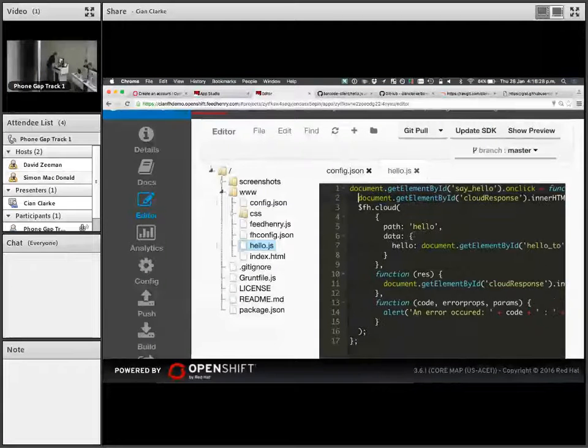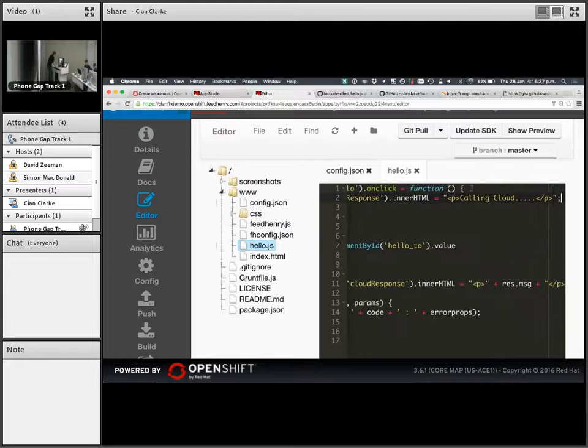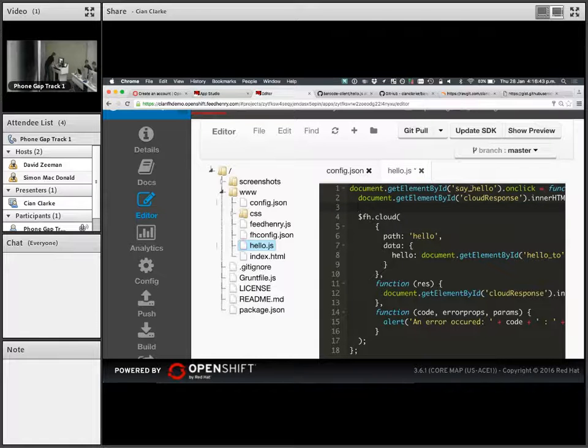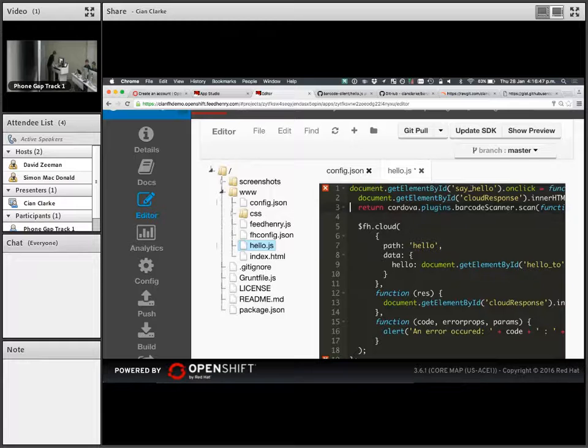So you'll see we're not doing anything too surprising. We're grabbing a button on the page called Say Hello and binding an event to it on click. And that's happening on line 1. On line 2, we just update a little paragraph tag to say, hey, look, we're doing something on the web, be patient. On line 3, I'm going to throw in a call to this barcode scanner. So I'm just going to paste this line.